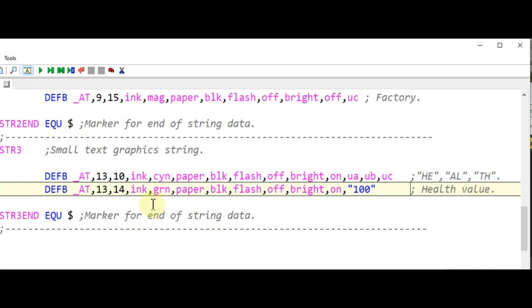So can you figure out by looking at this last line what it's going to be doing? Well, it's pretty easy to see that it's going to be printing something at location 13, 14 on the screen, which is position 13 down and 14 across. And then it's going to be printing in an ink color of green and a paper color of black. And the flash attribute will be off, the brightness will be on, and it's going to print this string right here. So this 100 in quotes, it's going to print on the screen.